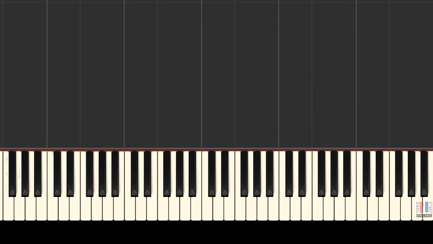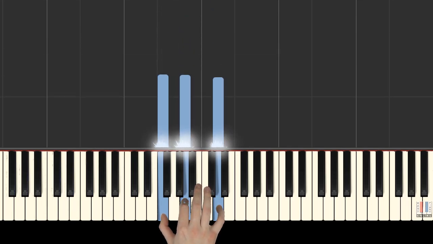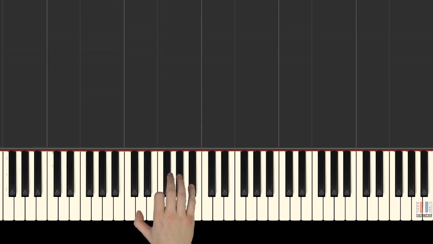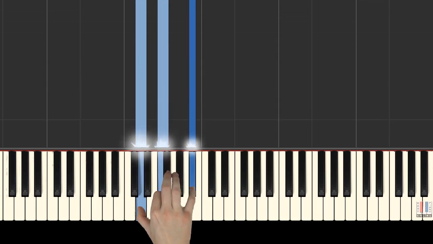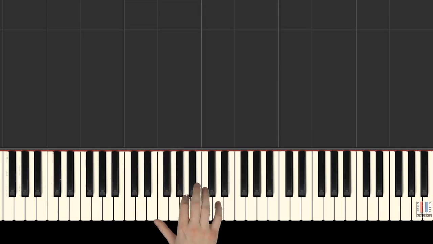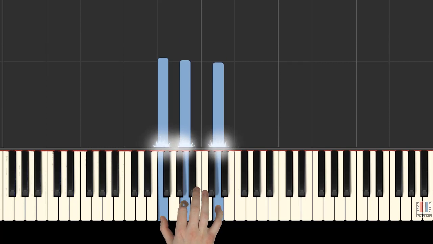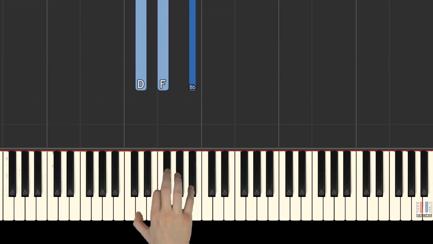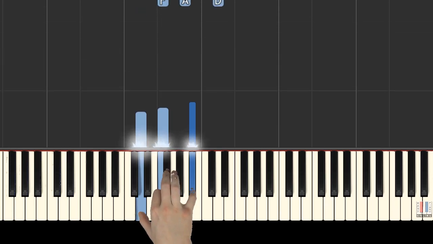So we will begin the first part with the right hand. Right hand plays notes F, A, and D with fingers 1, 2, and 5. Then we have another dramatic chord, notes D, F, and B flat, fingers 1, 2, and 5. Hold that longer. Now we move back to the first chord. So we have F, A, and D, fingers 1, 2, and 5. Now we move back to the second chord. And back to the first chord.